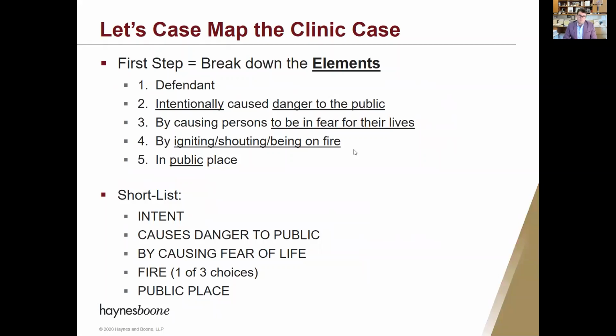So for our clinic fact pattern, what we had was shouting fire in a public place. And so you'll see here, the first step is to break down the elements. So here, the defendant intentionally caused danger to the public by causing persons to be in fear for their lives by igniting, shouting, or being on fire, one of those 3 options, in a public place. So for me, my short list is intent, an intentional act that causes danger to the public by causing fear of life, one of those 3 fire elements, igniting a fire, shouting fire, being on fire, and public place.